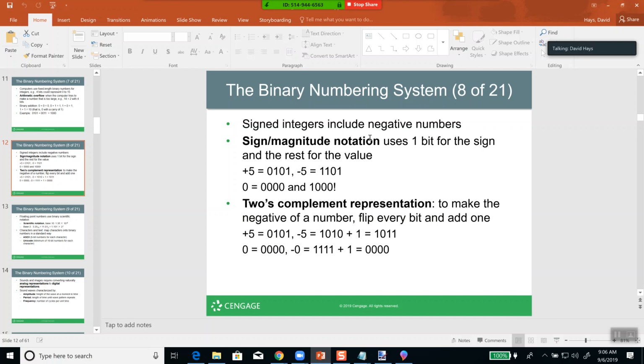Signed integers include negative numbers. Signed magnitude notation uses 1 bit for the sign and the rest for the value. Now 5 is this, 101. So it's just those right there. When you put a 0 in front of it, that indicates a plus. When you put a 1 in front of it, it indicates a negative.